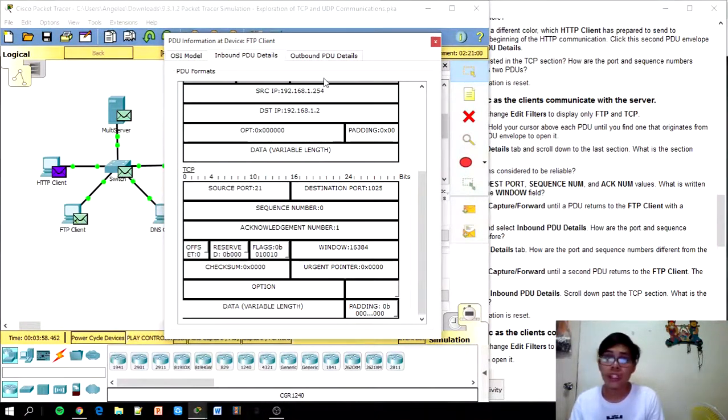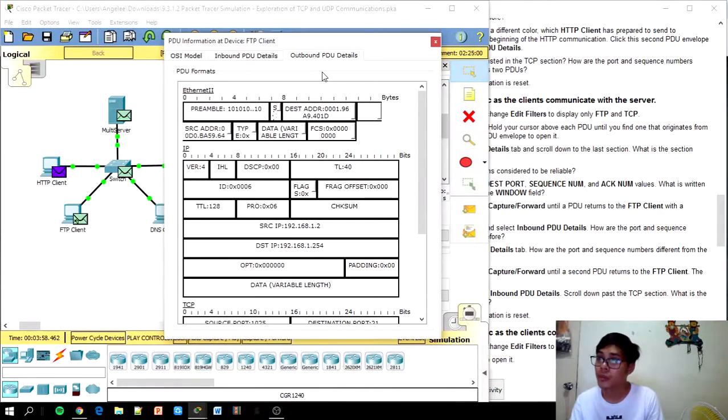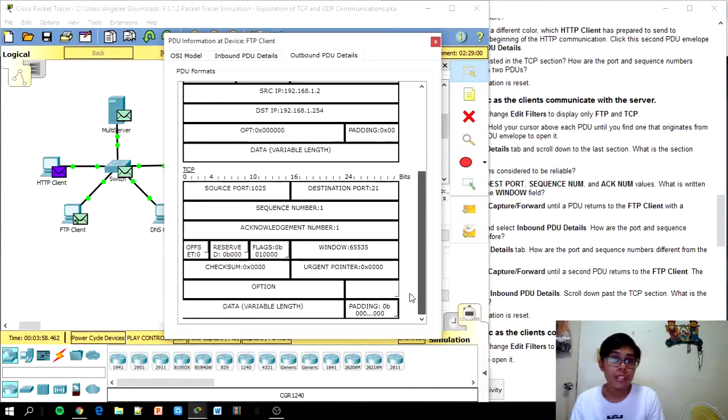So click the outbound PDU details. How are the port and the sequence number different from the previous two results? So let's see TCP. The 1025 and 21, 1 and 1. So ACK. Source and destination ports are also reversed, and both sequence and acknowledgement numbers are 1.